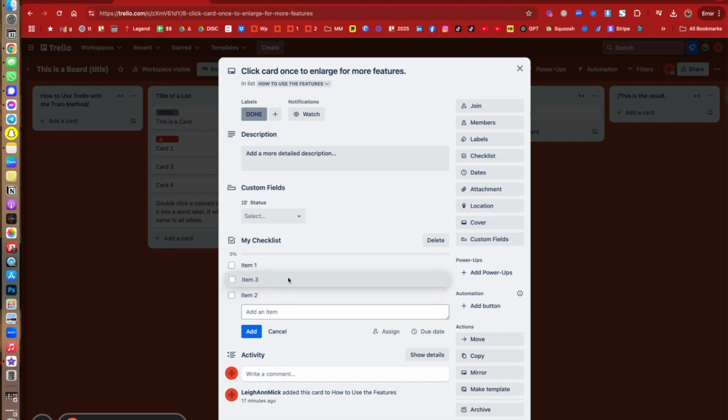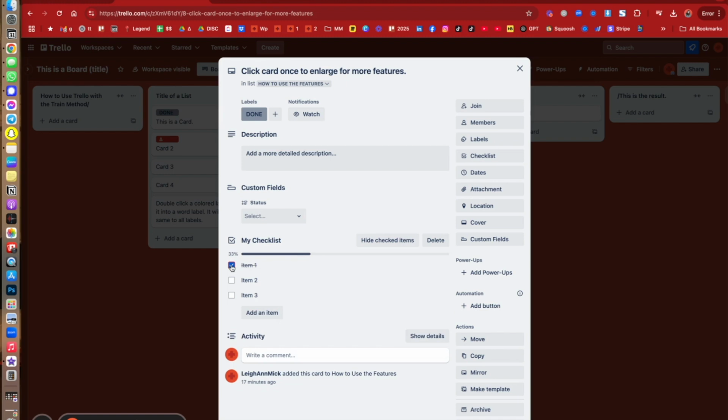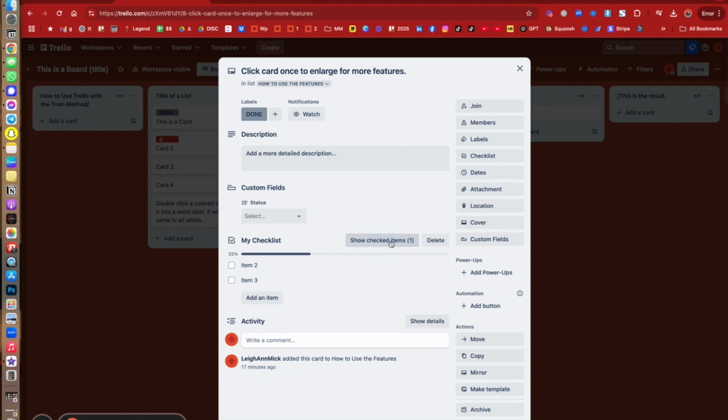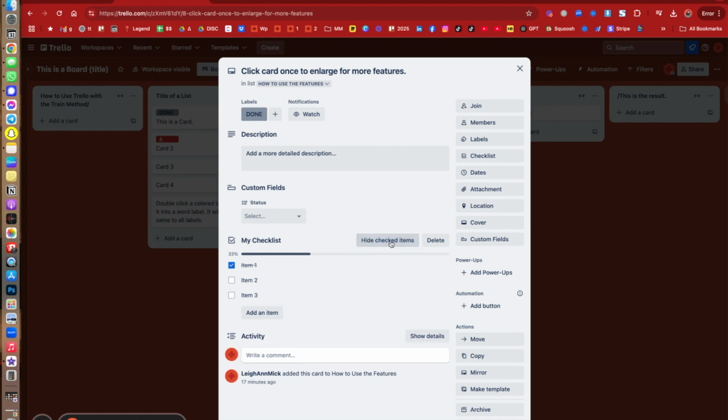You can slide the items around if you made a mistake or if things have changed. And it's great because if you check it off, it crosses it off but keeps it displayed, unless you click hide checked items right here, in which case it makes it disappear, or you can redisplay it.